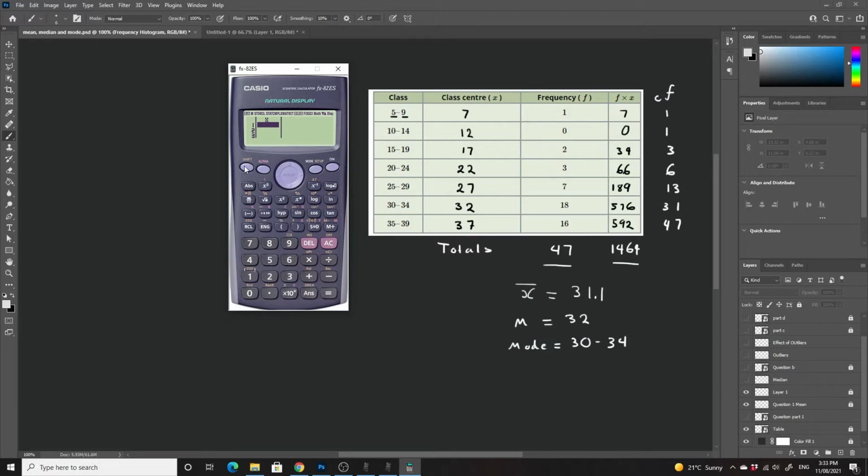So we're going to hit shift, and then this button here, mode. That'll go into setup, and then we need to go down and hit number 3 for stat, and turn frequency on by hitting 1.